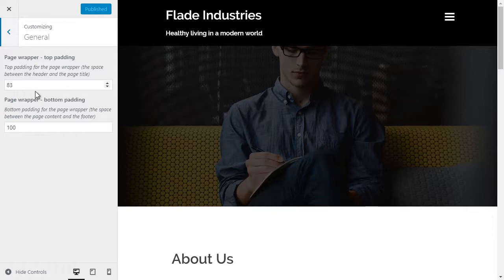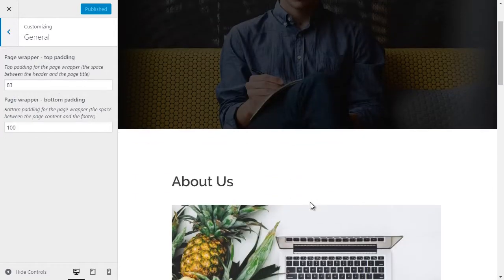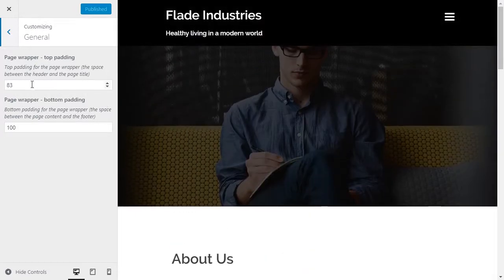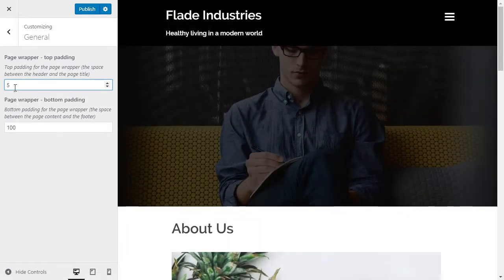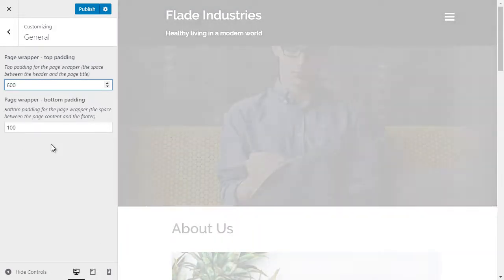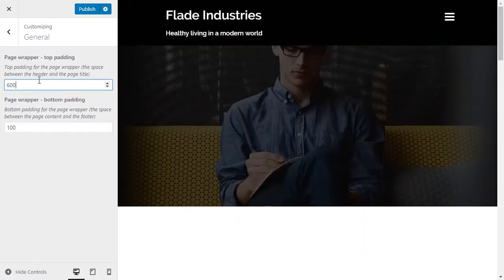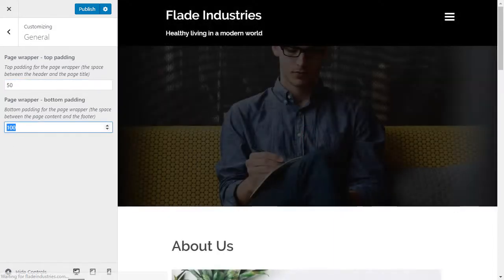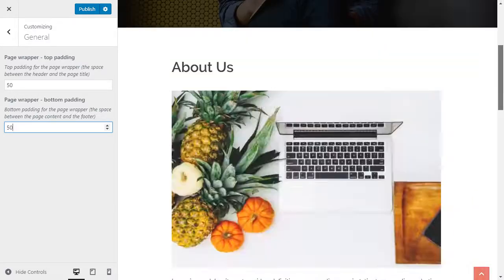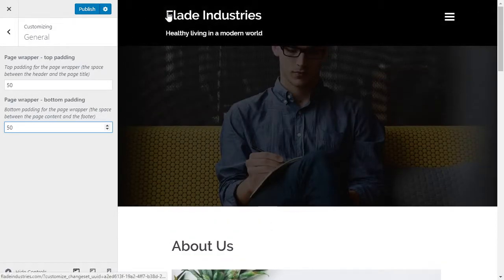But right here you have some options: page wrapper, top and bottom padding. I don't really recommend playing with this too much because it just changes the space between the image here and the text. So if I change that to 5, it's really close. If I change that to 600, it's really far. But if you're not happy with the spacing, you can make it something more appropriate. I'm just going to make it 50 and 50, just so you get everything nicely tightly wound together. But this is once again the tablet version of the page because of the smaller window size.